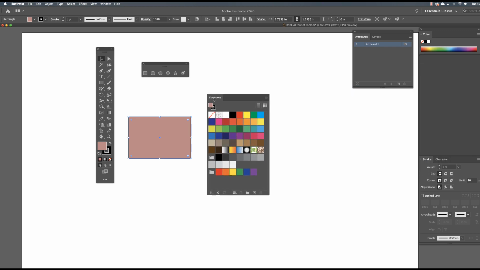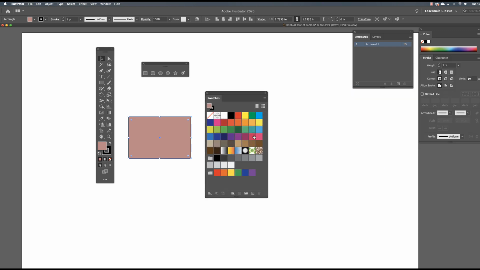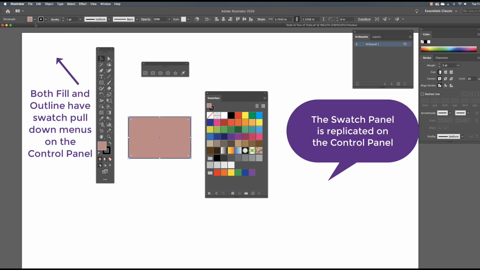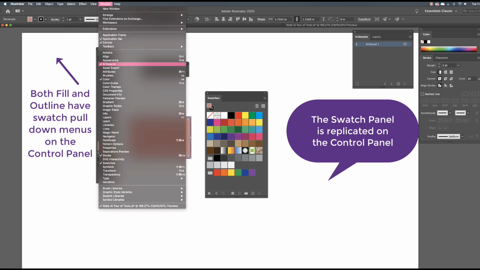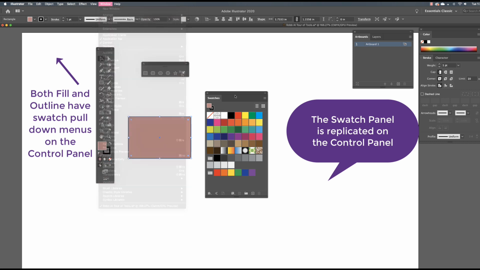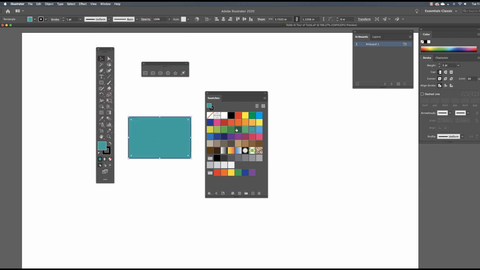Now over here is what we call the swatch panel, and it's replicated up here on the control panel. So if you don't want to have to move your mouse all the way to the top of your screen, all you need to do is deploy the swatch panel and you can switch your colors here.